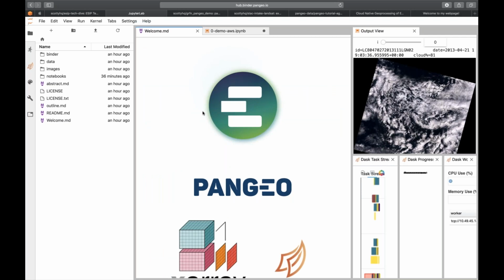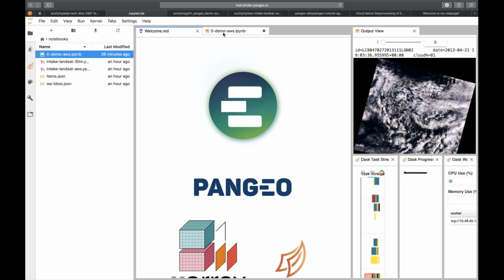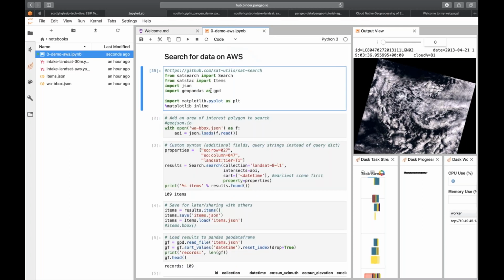So this brings up a welcome page, and you'll see a file structure on the left. If you open up the notebooks folder, you'll see this 0 demo AWS file. Like I said, I've just launched this a few minutes ago to make sure it runs, but I'll step through. This is sort of a 10-minute demo to demonstrate all these tools that I've just talked about coming together.